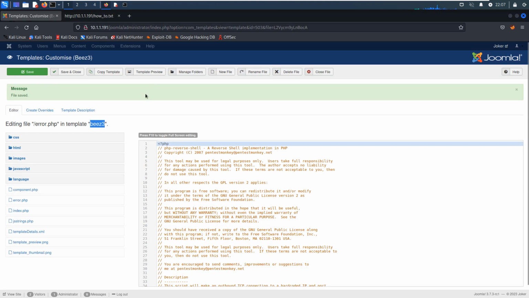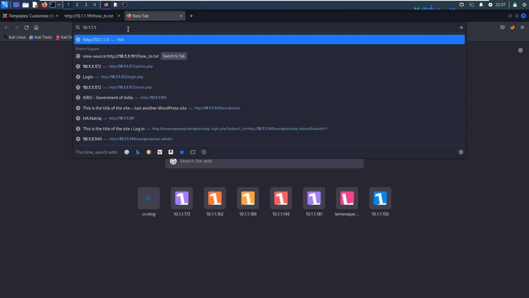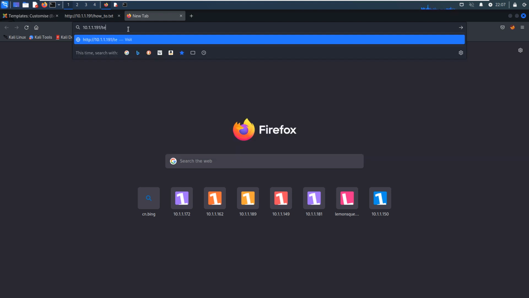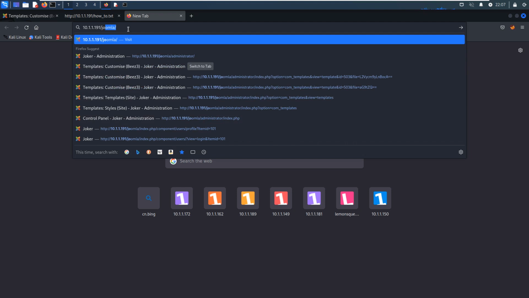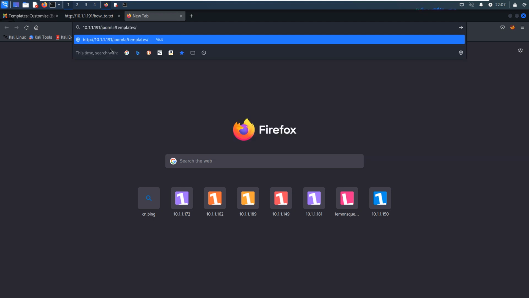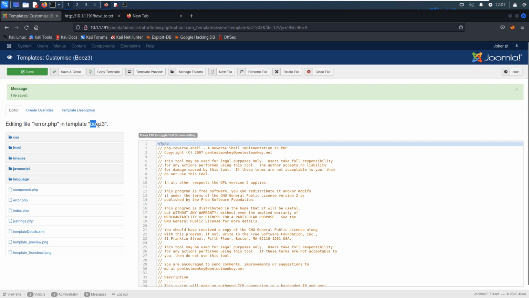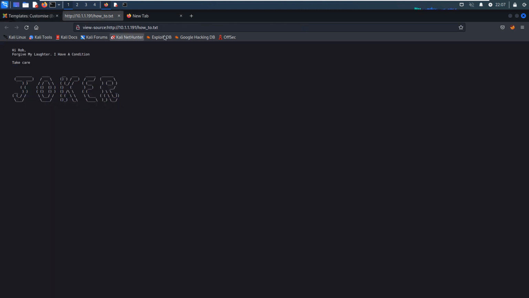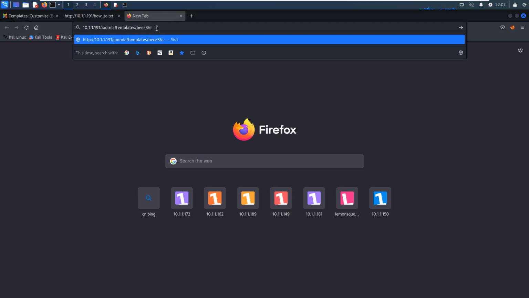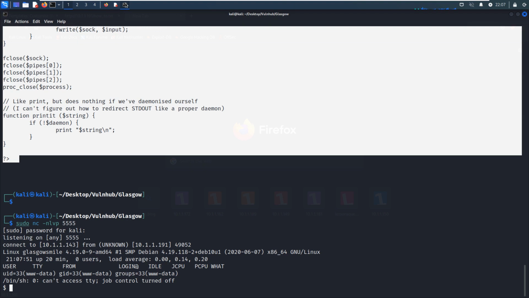But where is the error PHP file located? As we know, this should be here. If you follow along my video series, you can. Oh no, the first level is Joomla and the templates, and then this one, and error PHP. As you can see, we got the reverse shell, which connected from the target or the virtual machine.